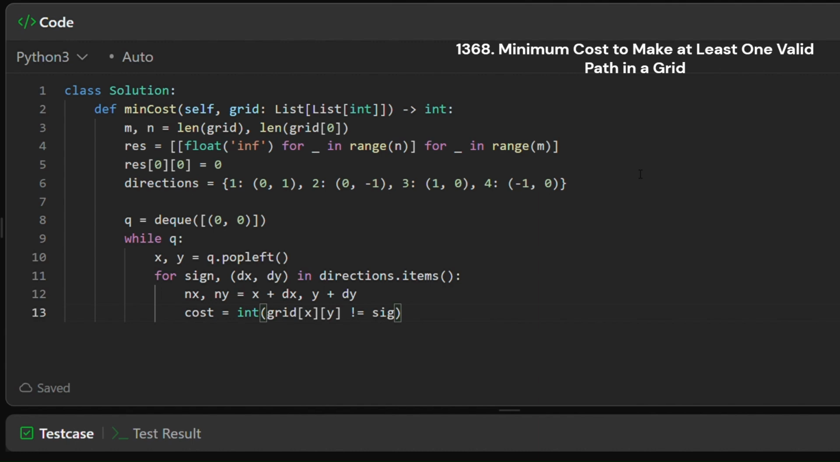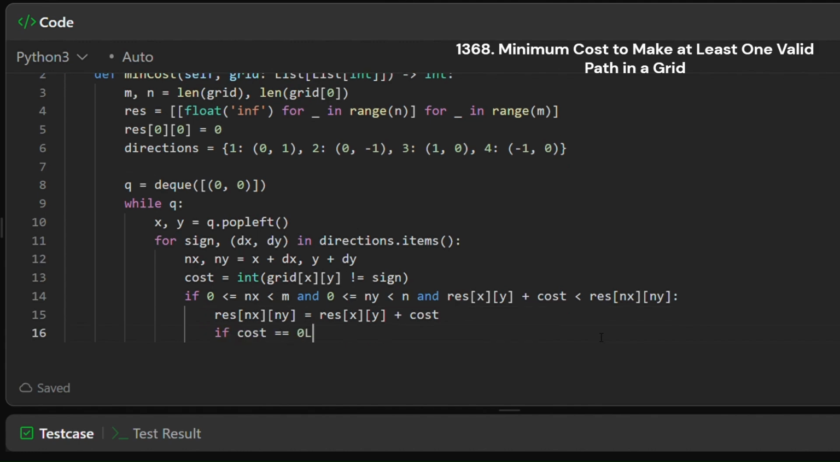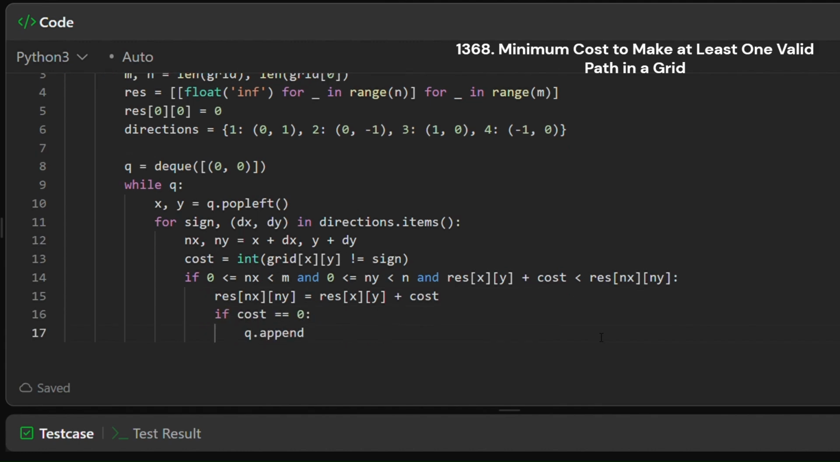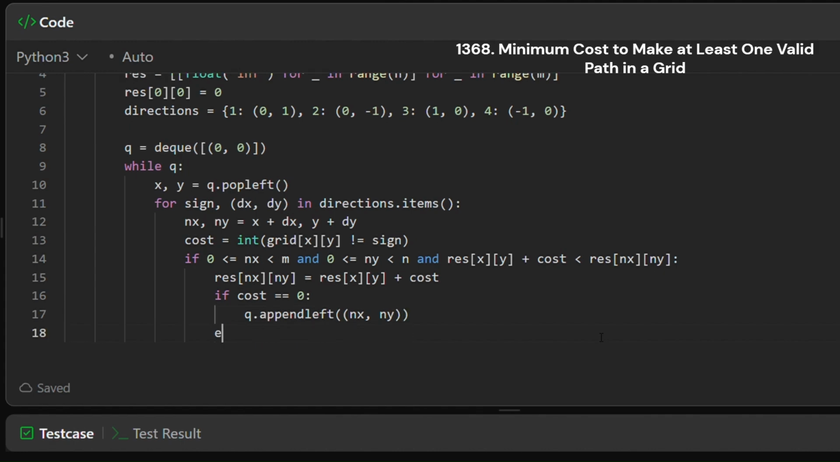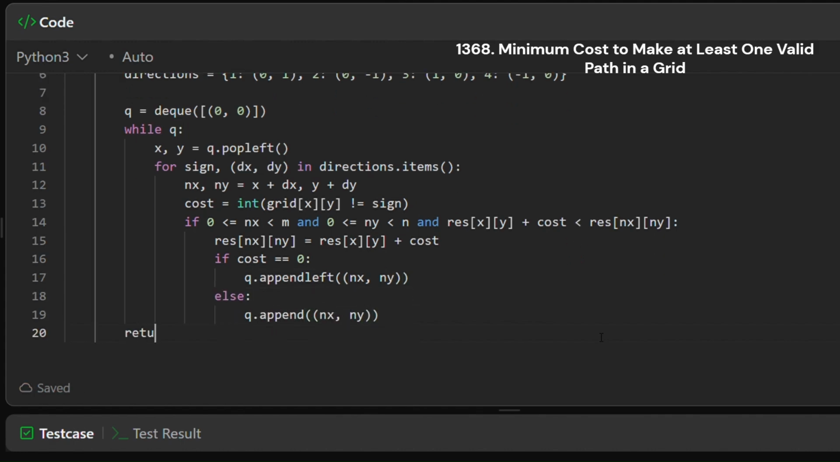When the direction matches the arrow, the cost is 0, so we push that state to the front of the queue with append left. When the direction doesn't match, the cost is 1, so we push it to the back with append. By always expanding the zero cost moves first, we guarantee that we're exploring paths in order of increasing cost, just like Dijkstra's algorithm, but much simpler and faster here. In the end, the distance matrix tells us the minimum cost to reach the bottom right corner.